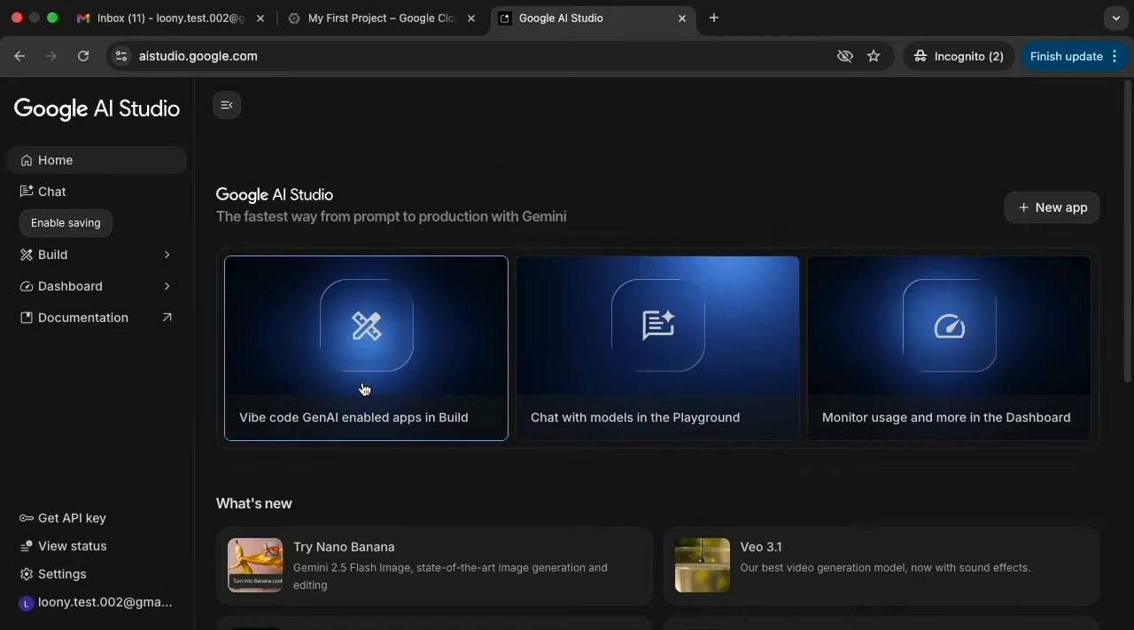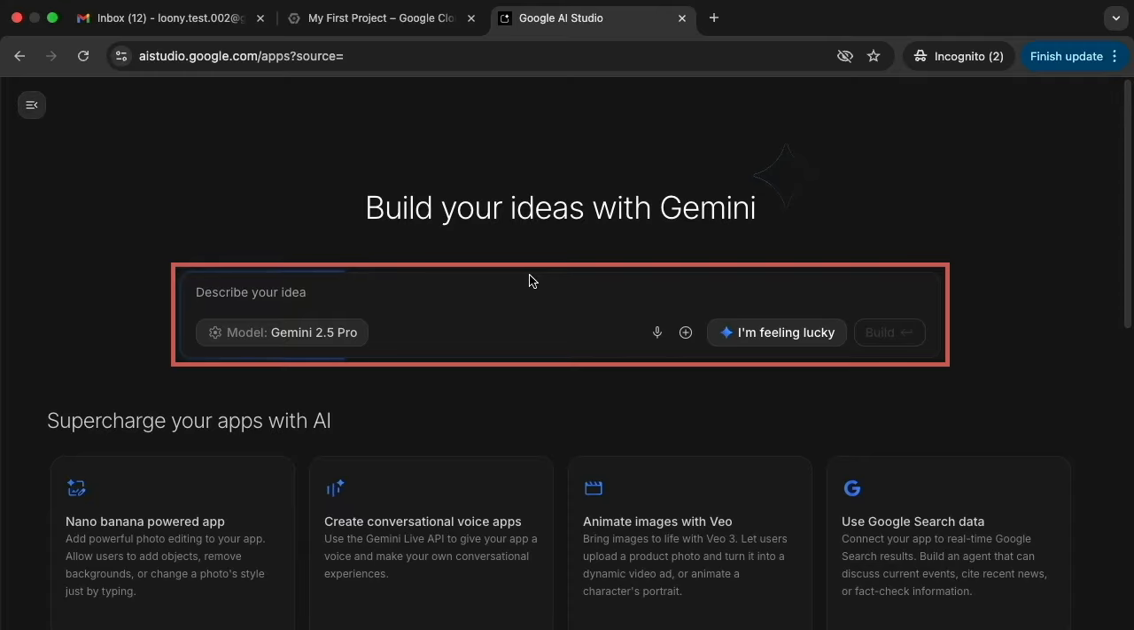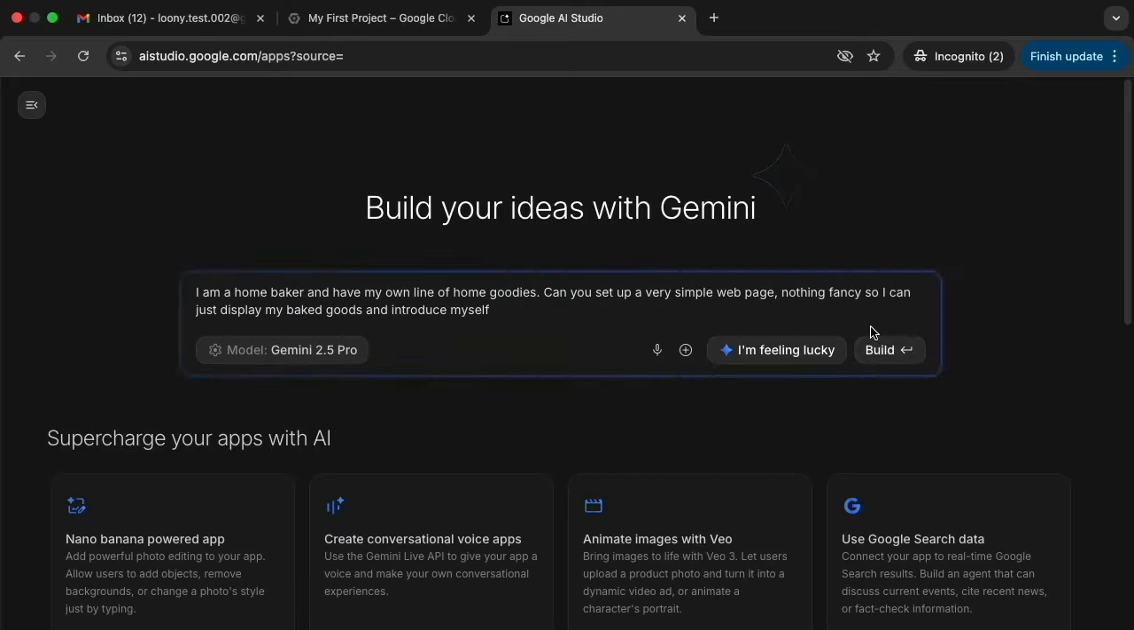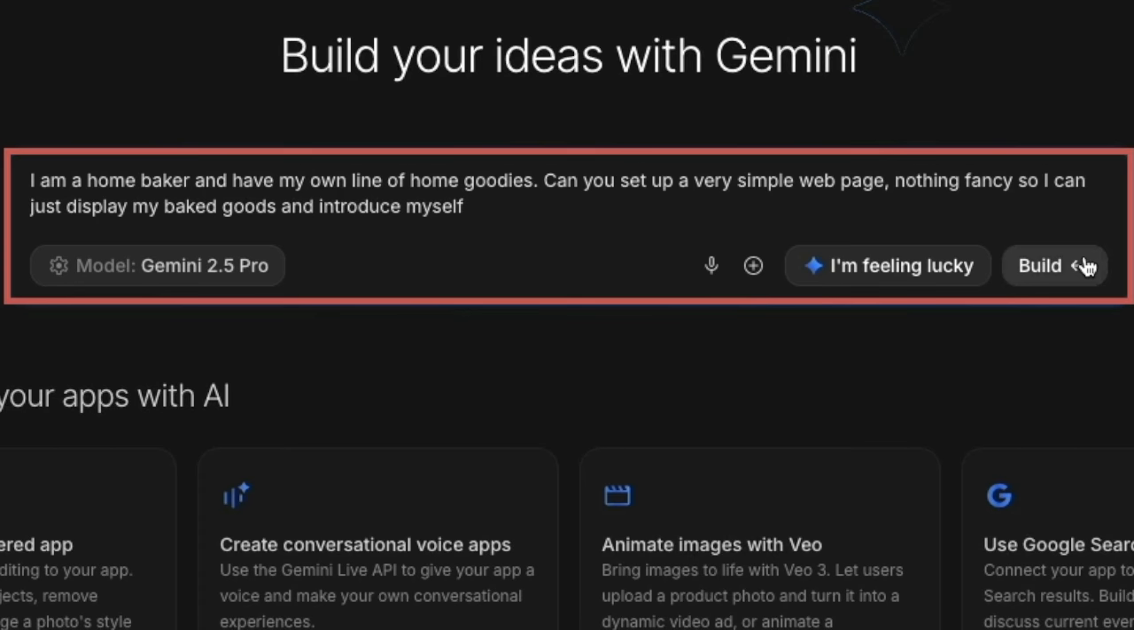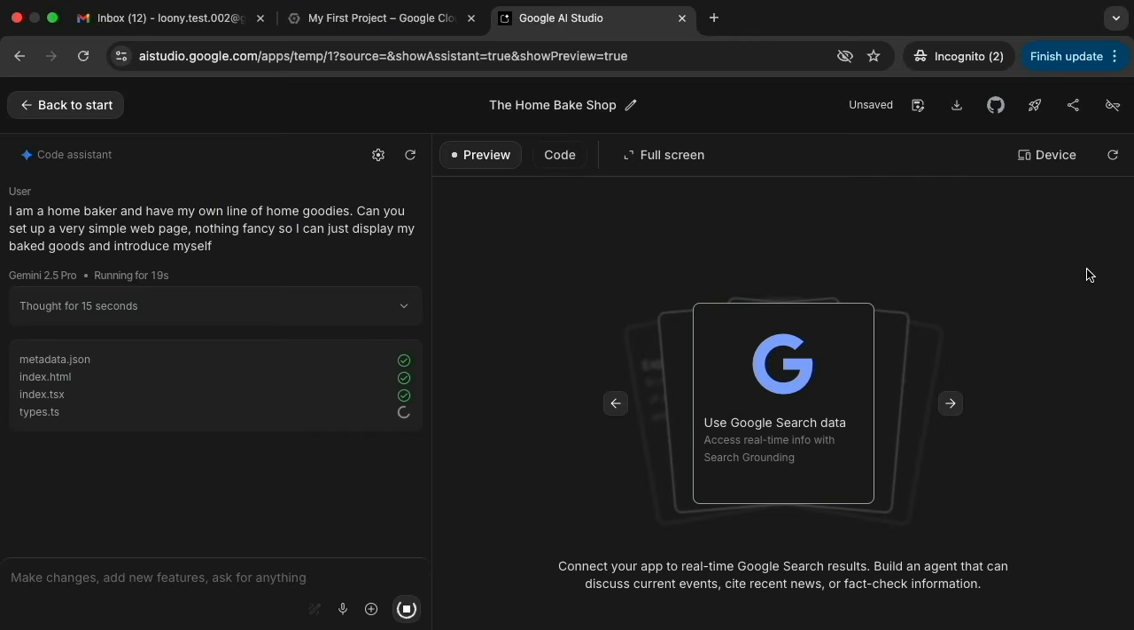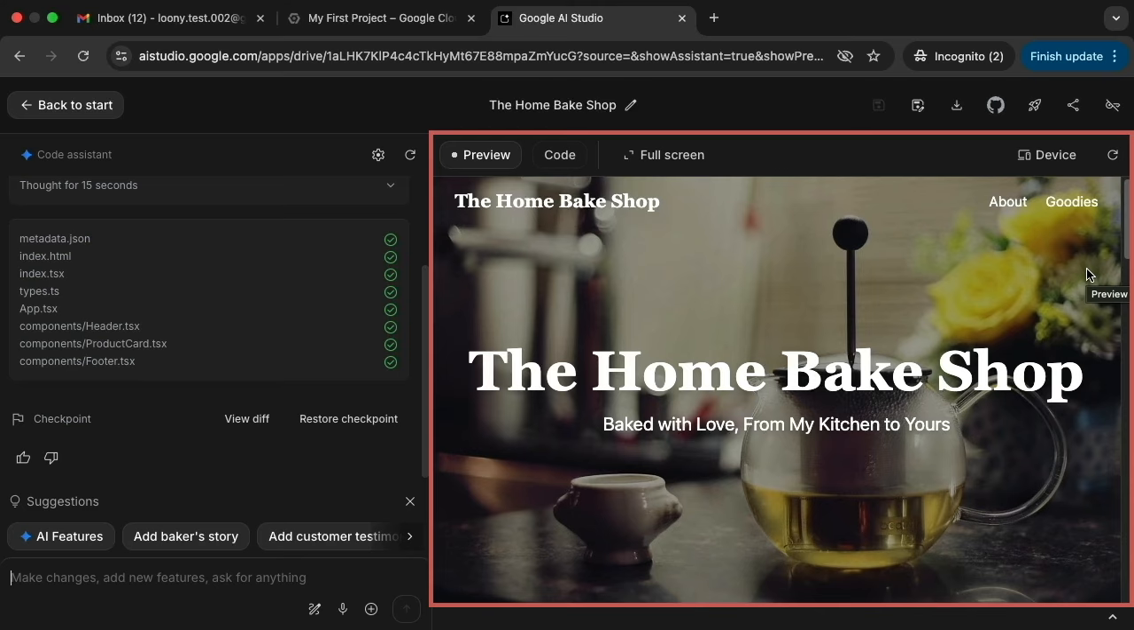This is AI Studio. In order to build an app, click on the build link off to the left and you'll get a text box which you can use to chat with the Gemini model about the app that you want to build. Let me send my first query or prompt to Gemini. I'm a home baker and I have my own line of home goodies. Can you set up a very simple web page, nothing fancy, so I can just display my baked goods and introduce myself? AI Studio will parse this query of yours and in under 30 seconds will output a simple app.